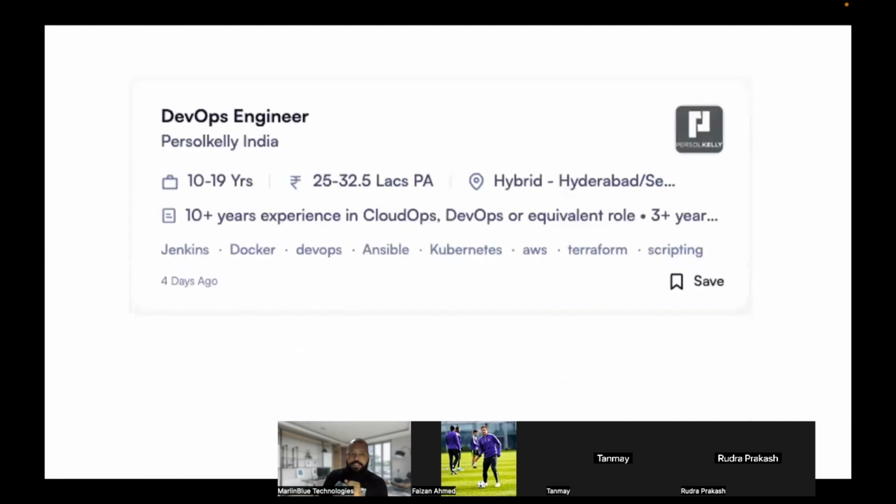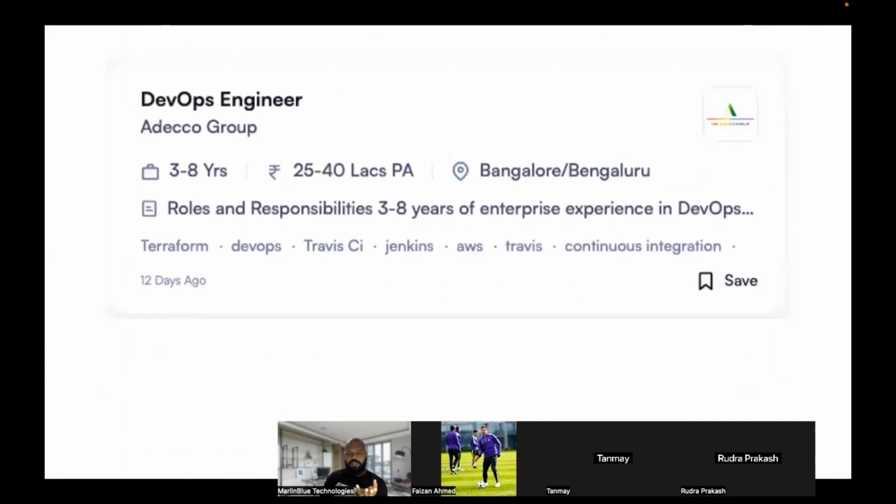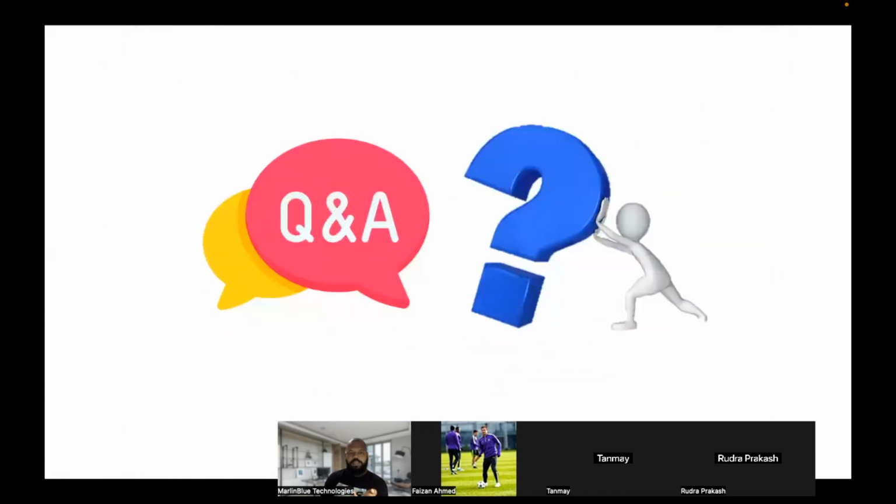See, these are the salaries they are offering in the market. For DevOps with 10 to 19 years of experience, they are even offering 25 to 32, but this is actually less. Even more companies are giving 30 to 40 lakhs. Here, 5 to 10 years gives 15 to 30 lakhs. And here, 3 to 8 years for Adeco Group DevOps engineer, they are offering 25 to 40 lakhs. Remember, this is the Bangalore location, right?